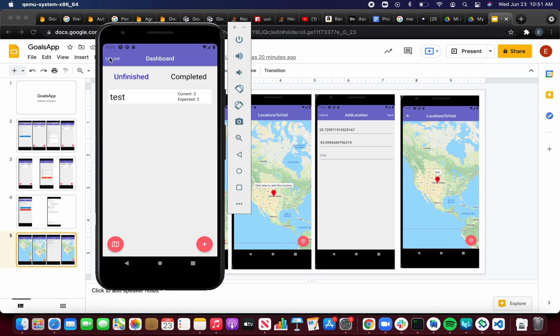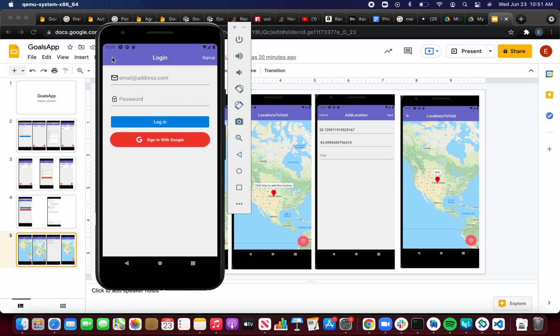Yep, that's the complete behavior of my app. We can click logout and we'll be prompted to the main screen again.